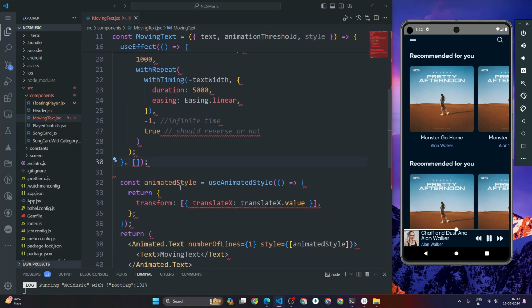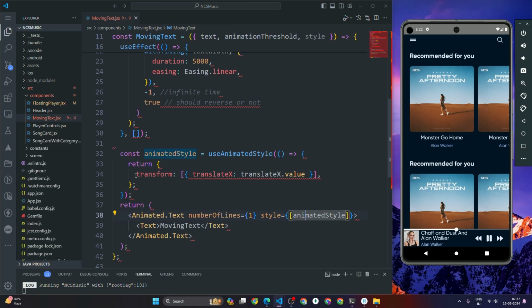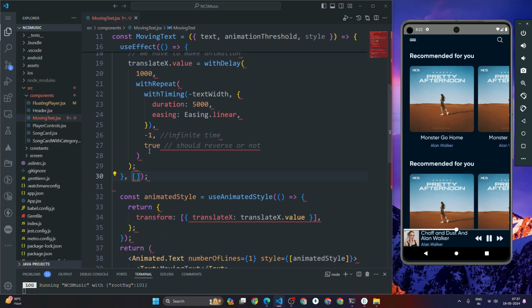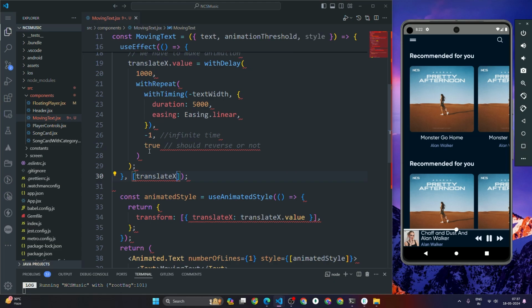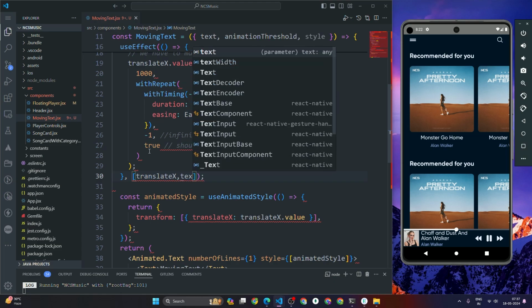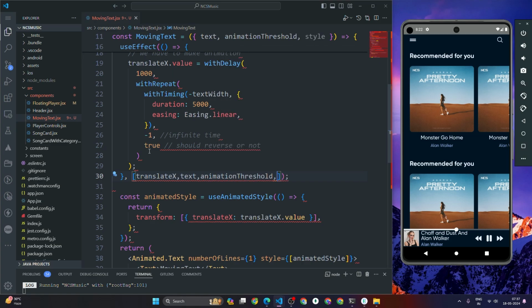Now after that we have created the animated style. We are using the useAnimatedStyle hook to pass this styling. After that we are returning one object, with transform as the key, and the value is translateX.value, whatever the translateX.value is. So it will automatically get changed. First of all, when we are calling this function, we are calling this useEffect hook, so whenever the translateX value changes, the text value changes, the animation threshold value changes, or the text width changes.